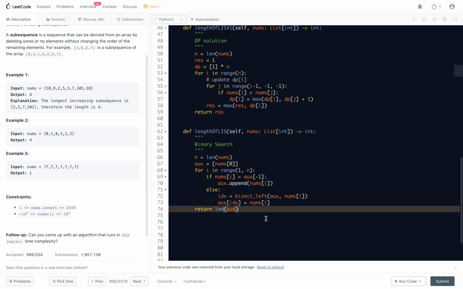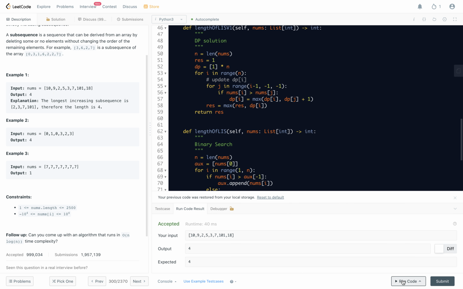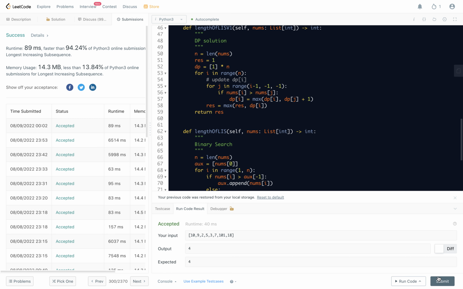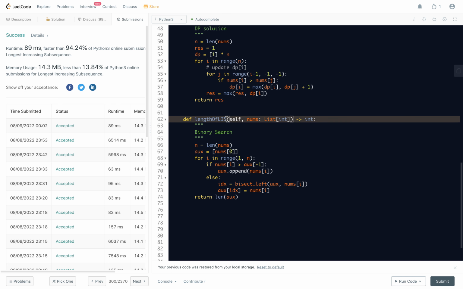So let's first do a special case check. Yeah, it passes the special case. Now let's do a generic case check. Yeah, it's much faster.